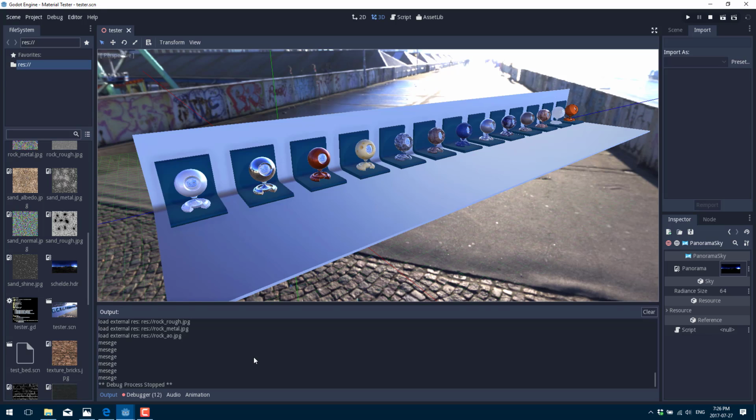So that's Godot 3.0 Alpha 1. Again, a warning, there be dragons. This is not for production, but it is a hell of a lot of fun to play with, so I recommend you check it out.